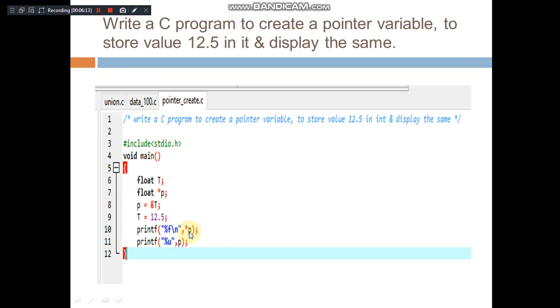So star p means the value at wherever p is pointing to. P is pointing to the address of t. T is holding a value 12.5. So here with this printf statement it will display 12.5. And here we are displaying the memory address where 12.5 is stored in the memory.